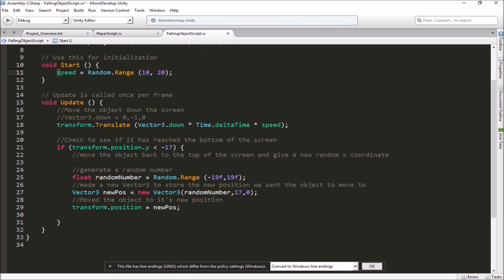We're also going to want to do the same thing every time we move it back to the top. So I'm going to copy this line, and I'm going to paste it right down here. So then we can say give the object a new random speed. Okay, so now not only are we moving it to the top and giving it a new random x, but we're going to give it a new random speed.